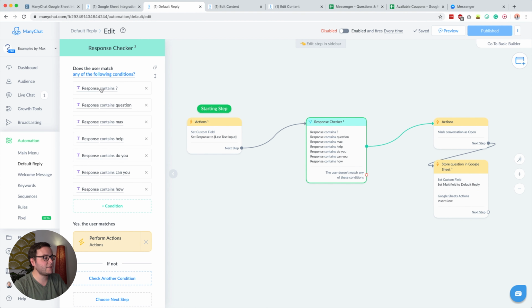So by doing this, we can filter what are questions and what are not questions, because we do not want to store everything inside our Google Sheet, right? So in this example, I'm checking if the subscriber basically typed anything of these. Like, did they type something that contained a question mark, the word question, my name, help, do you, can you, or how? Because if it contains one of these things, it's likely a question, and then I want to save it to my Google Sheet.